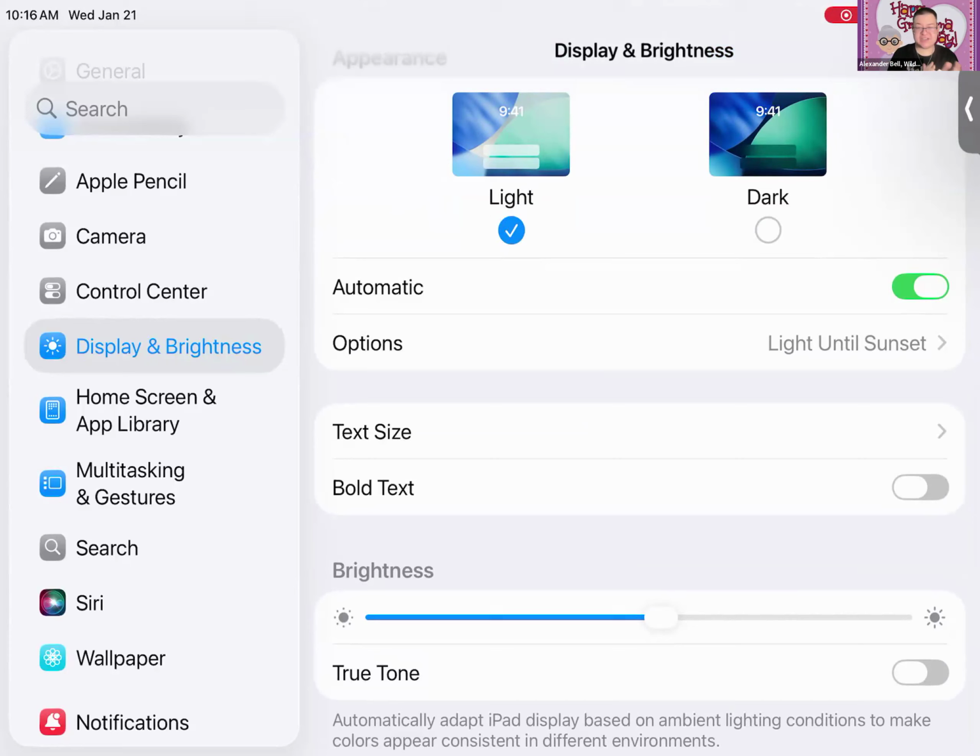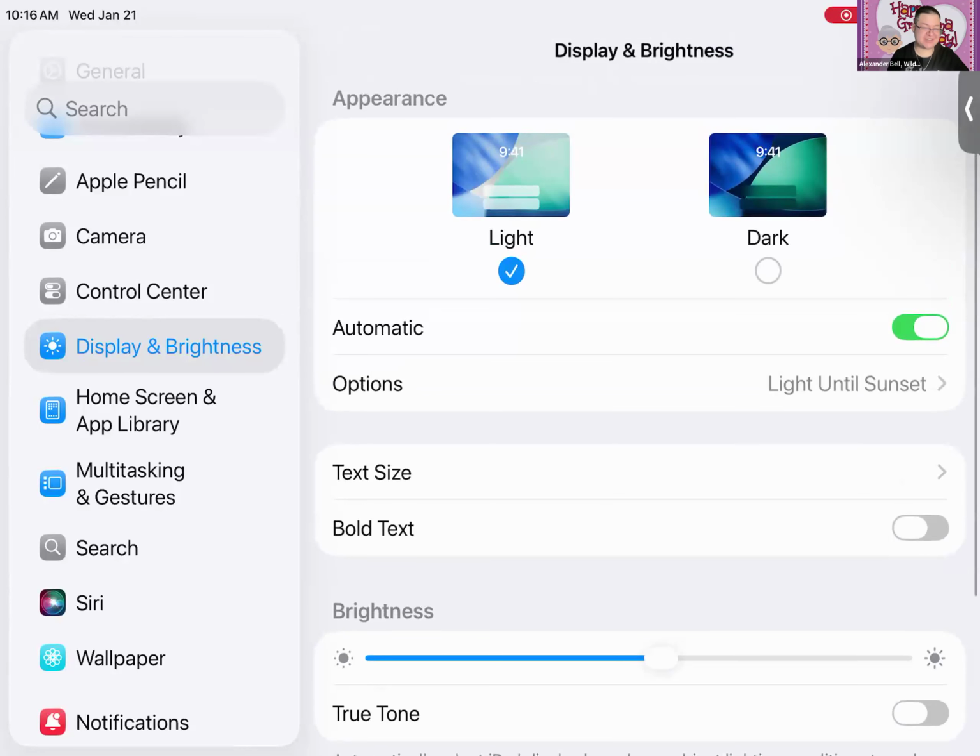But again, any questions? You can unmute, you can share your thoughts. We'd love to hear from you. But yes, you can adjust your display and your appearance from here.